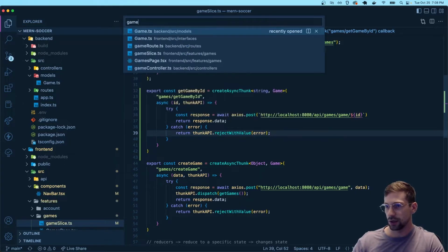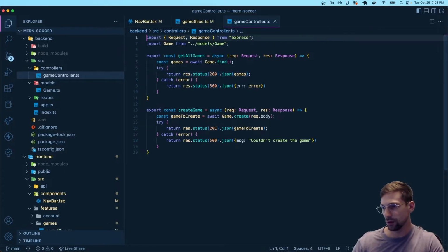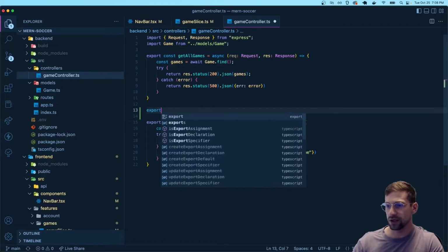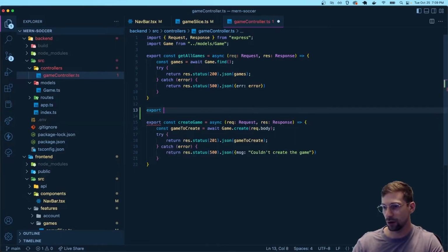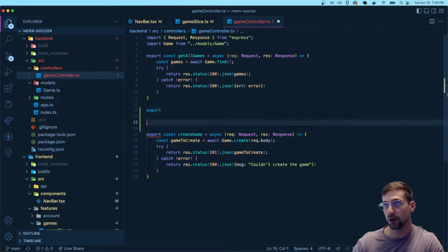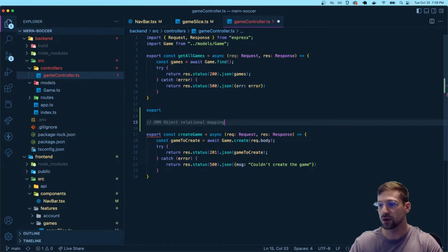Now, let me just check my game controller, which, okay, we don't have the get game by ID, but this is actually really simple, especially using Mongoose. Which, by the way, before I didn't mention, but Mongoose is an ORM. ORM stands for Object Relational Mapping. So you probably heard about Sequelize, that's an ORM. You probably heard about maybe Prisma, I think, I don't remember. And Mongoose is also an ORM, specifically for Mongo and not SQL databases.